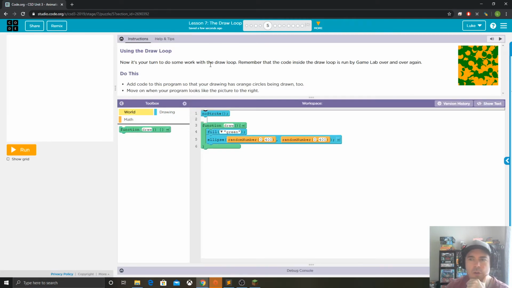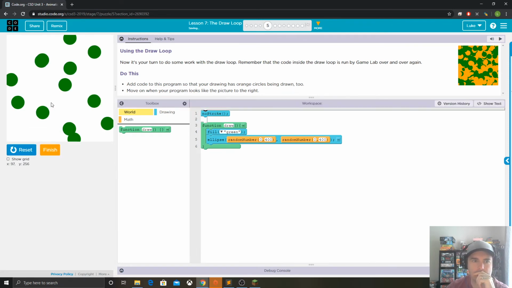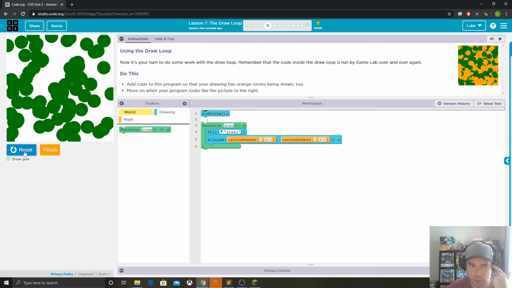what have we got? Now it's your turn to do some work with the draw loop. Remember that the code inside the draw loop is run by GameLab over and over again. Add code to this program so your drawing has orange circles being drawn too. Okay, so that's what we want to have. Currently, this is what we have. It only draws the green circles.